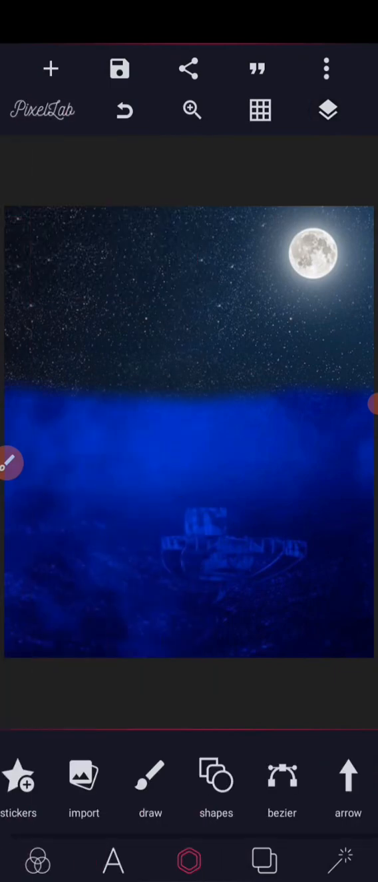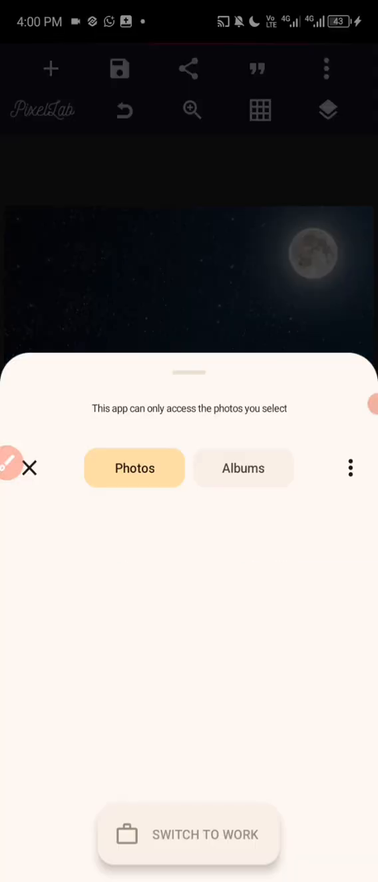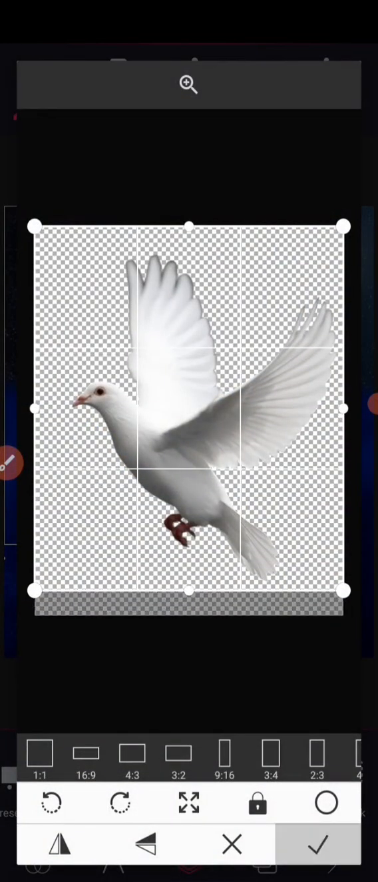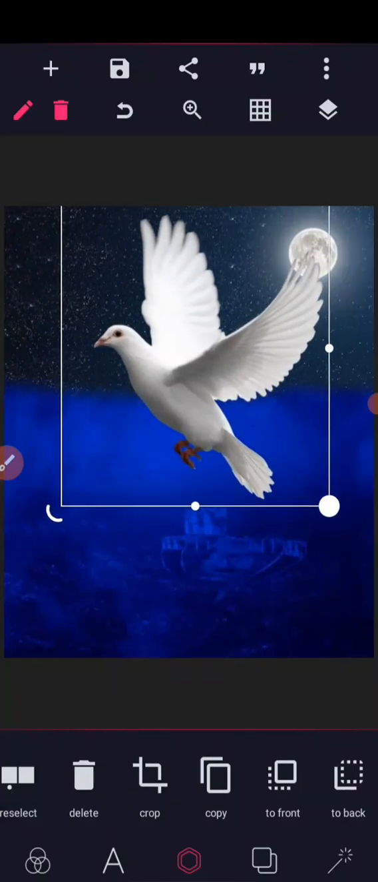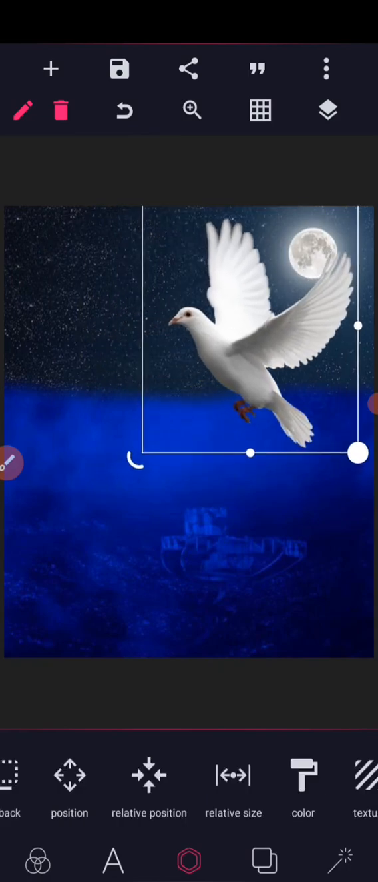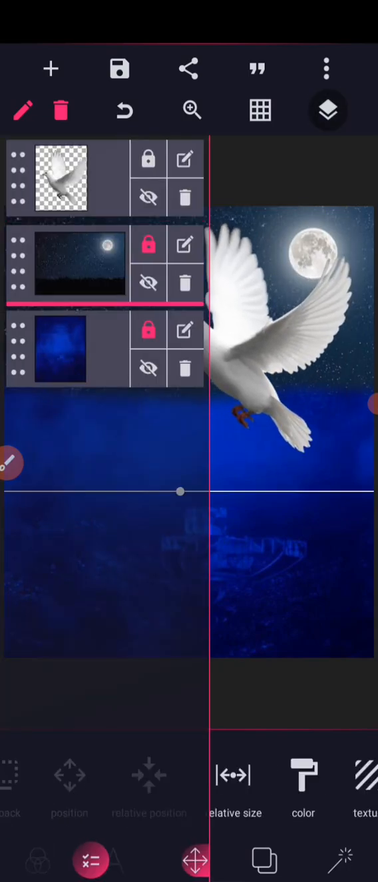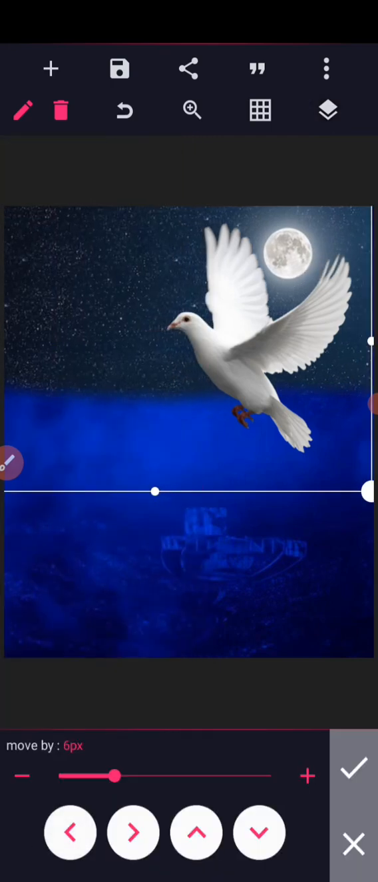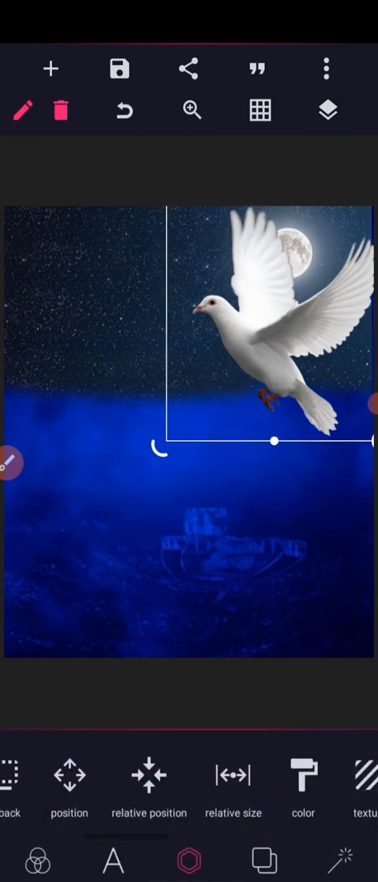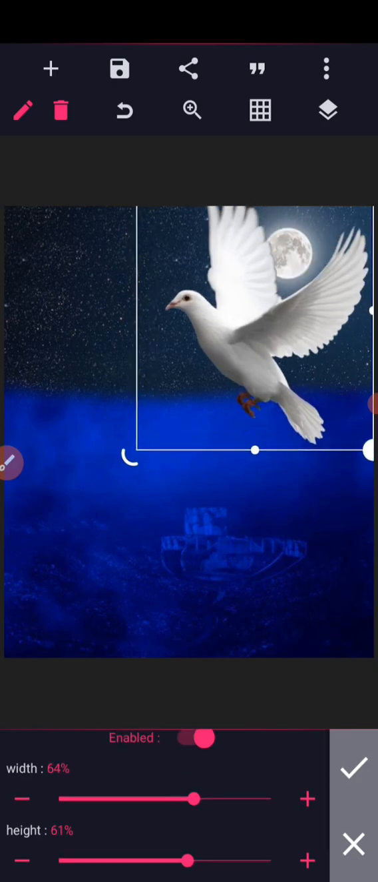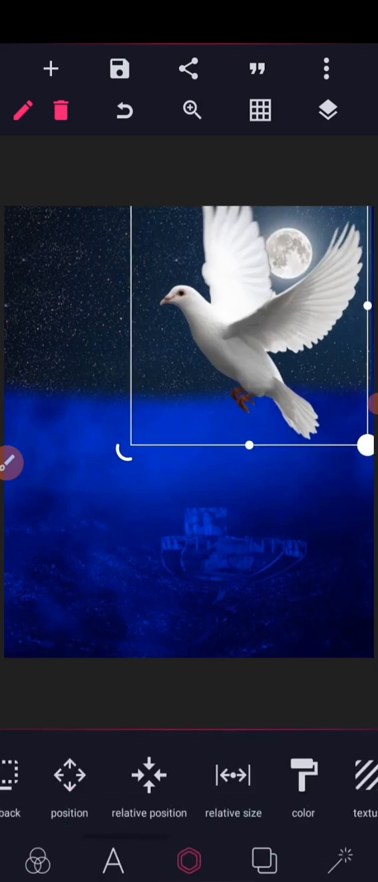The next thing we want to do now is to import the dove we want to use. Here is the dove. I have removed the background, so just press the dove. We are going to reduce the size of the dove to something like this. I think let's reposition this one to the left a little bit. Okay, click on this mark, then let me check the size of the dove. I think it will be okay like this.